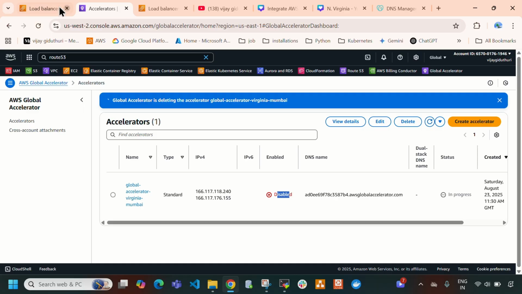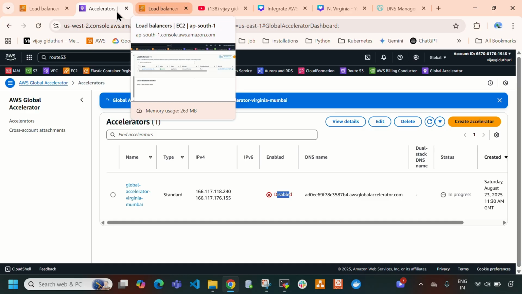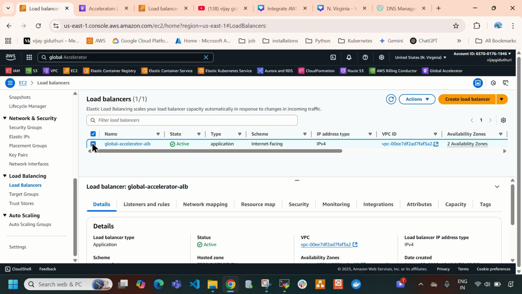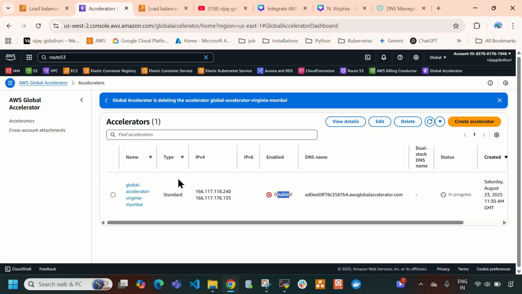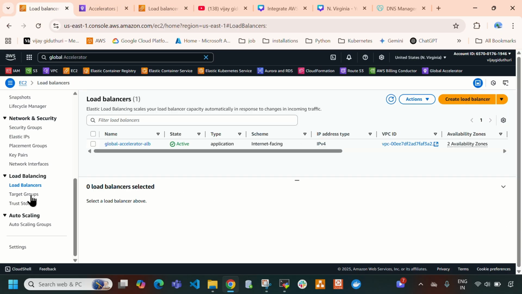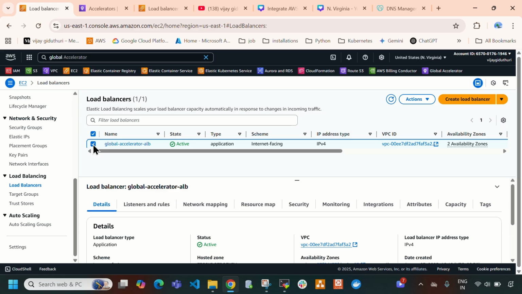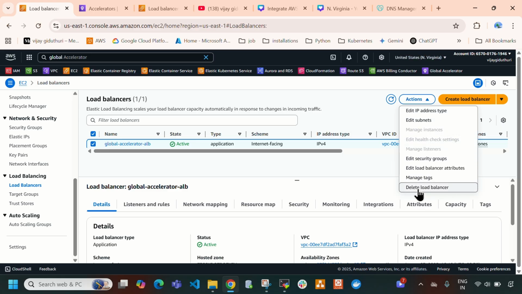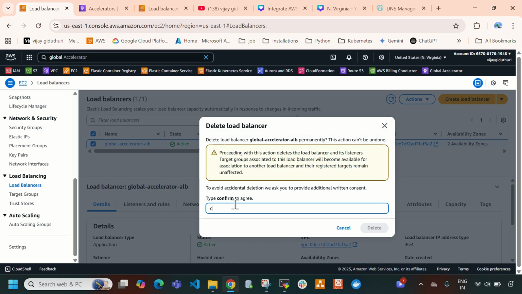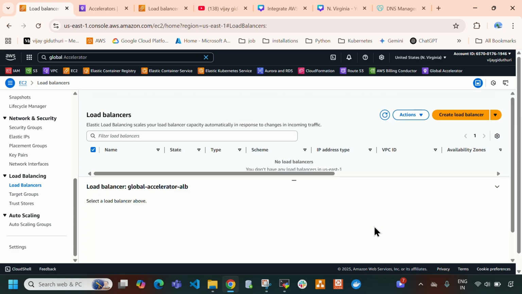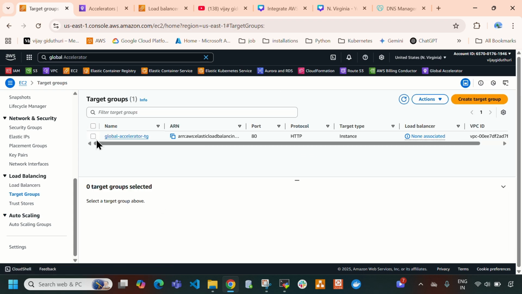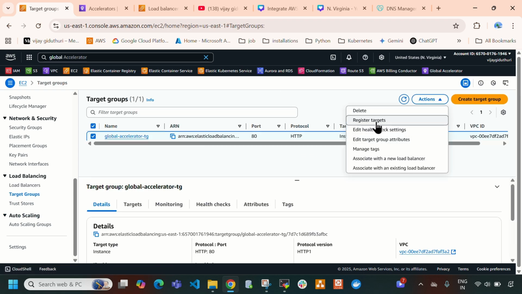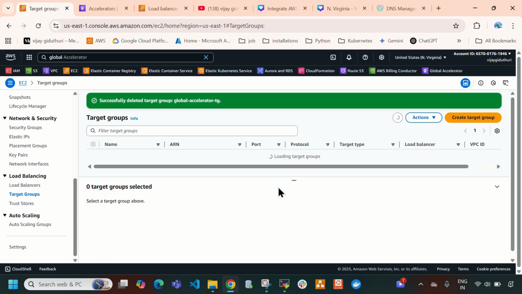So meanwhile, let's delete load balancers. So I think we cannot delete this load balancer because we associated both the load balancers to this global accelerator, right? So let's try to delete this load balancer in North Virginia. Select this, delete, and directly select here confirm and delete. Okay, it is deleted successfully. So now let's delete this target group: actions, delete and delete. Okay.